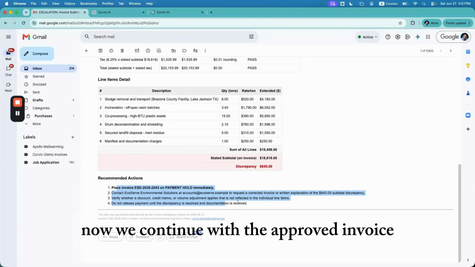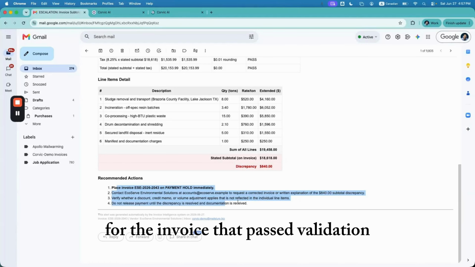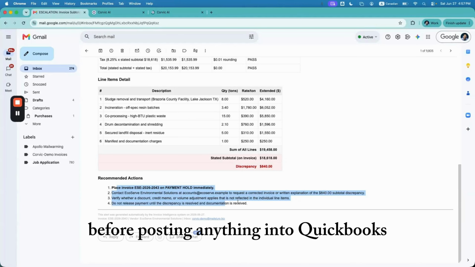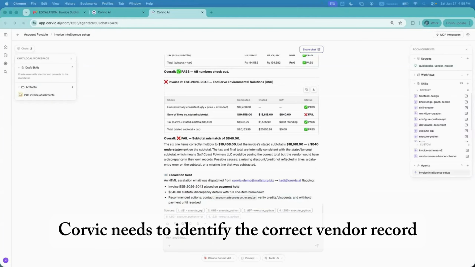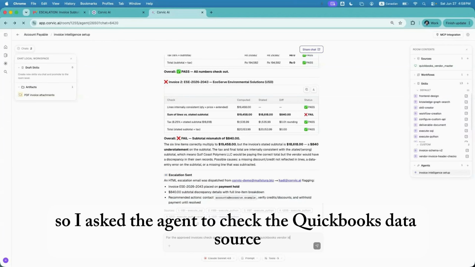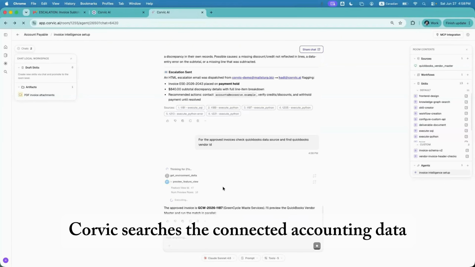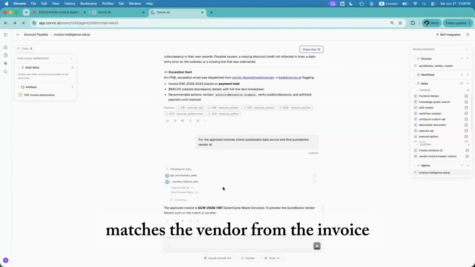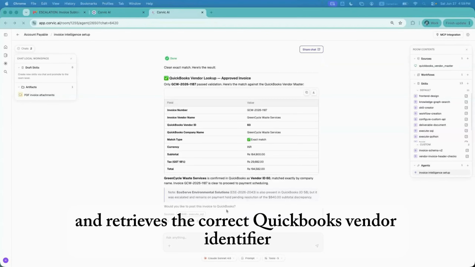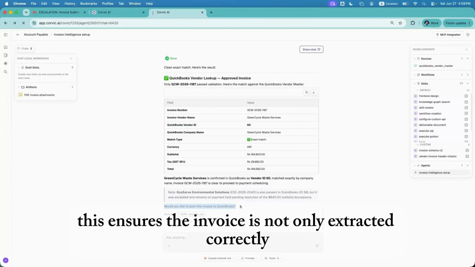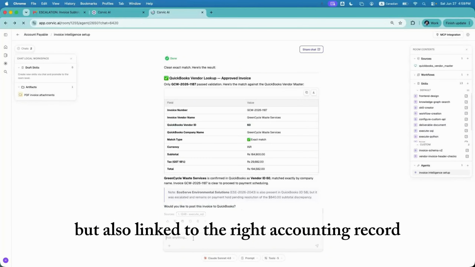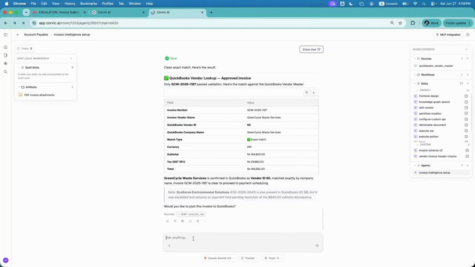Now we continue with the approved invoice. For the invoice that passed validation, the next step is vendor matching. Before posting anything into QuickBooks, Corvic needs to identify the correct vendor record. So I asked the agent to check the QuickBooks data source and find the matching vendor ID. Corvic searches the connected accounting data, matches the vendor from the invoice, and retrieves the correct QuickBooks vendor identifier. This ensures the invoice is not only extracted correctly, but also linked to the right accounting record.